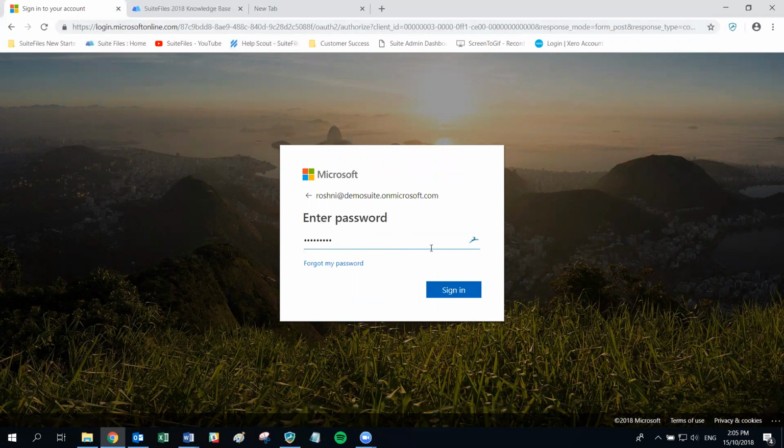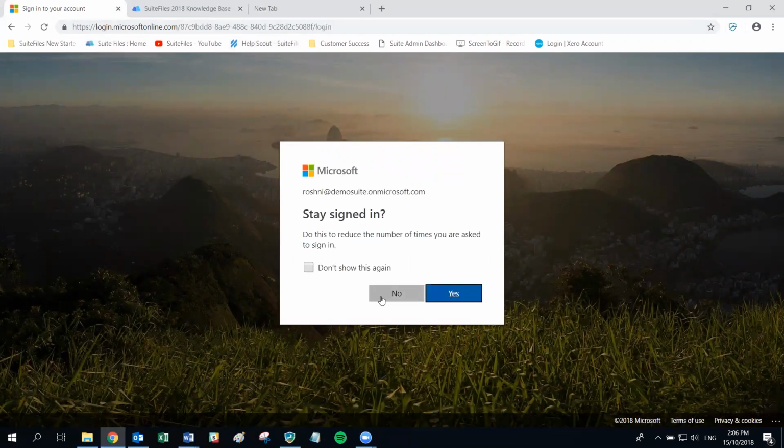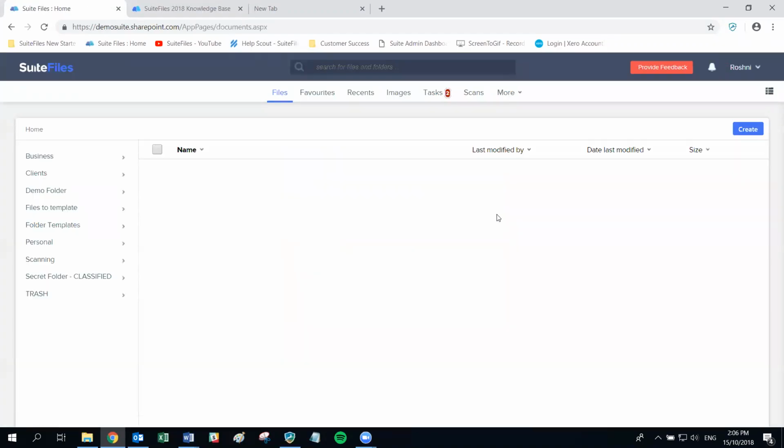Because it's using the Office 365 login process, if you have forgotten your username or password at this point, then this is something that you'll need to follow up with your Office 365 administrator. It's not actually something that SuiteFiles has access to. Also, if you've got two-factor auth, then you will be prompted for your code at this point. But once you're logged in, you'll see your SuiteFiles home screen, just like I can here.